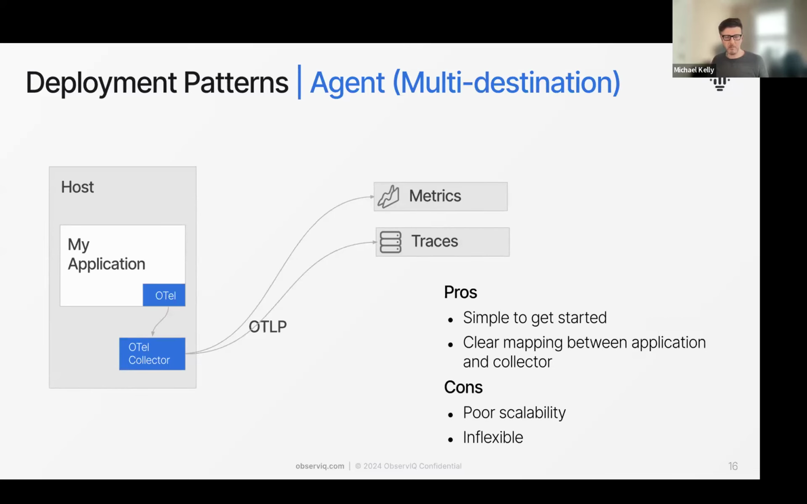But with the agent deployment model, you still can send data to multiple destinations, and that is a significant benefit. You can use this collector to gather metrics and logs from the host, as well as the traces, and then you can route it to multiple destinations. So again, really easy to get started and not a bad place to start if you're testing things out and validating. Not usually the best for production environment.